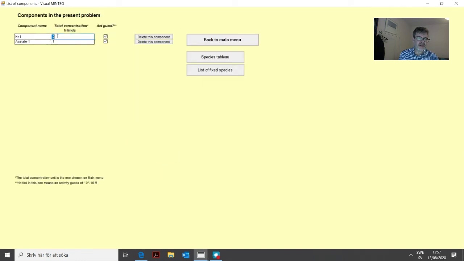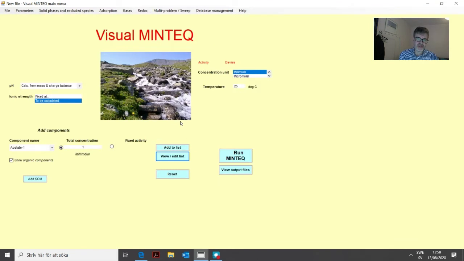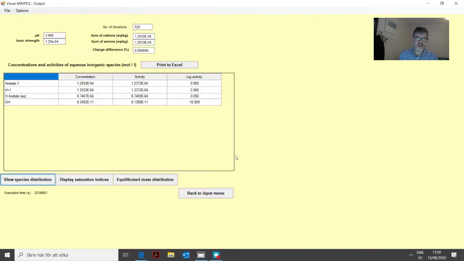This difference in the concentrations will hopefully then even out when we look at charges. So if we click run MINTEQ now, that is what it will do. And we will get a pH of 3.91, which is then the sort of expected pH of 1 millimolar of acetic acid. And then you can see, of course, we have charge balance here. So we have as many anions, which is dominated by the acetate anion, as we have cations, that is hydrogen ions. Okay, one thing to note here is that it took 520 iterations for MINTEQ to find the solution, which is quite a lot. And what it shows is that this is a rather computationally demanding way for MINTEQ to calculate the pH.